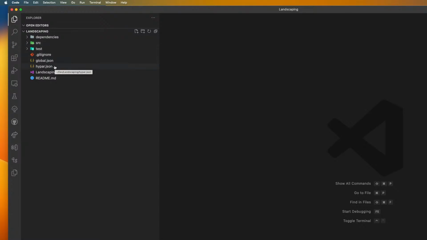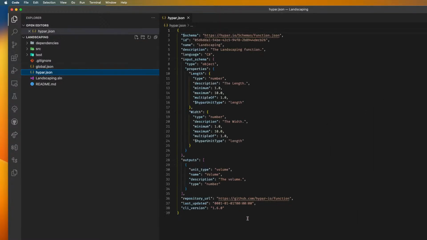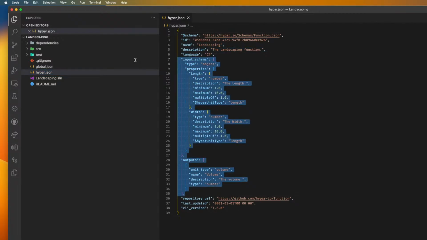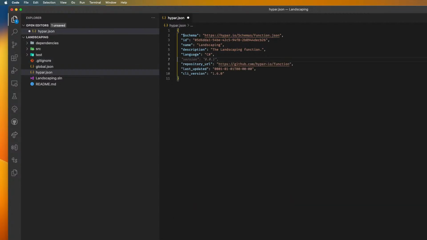The first thing I want to do is open up my Hypar JSON, which defines what the inputs and outputs of this function look like. And I'm just going to wipe away a bunch of these defaults. I actually don't want any inputs and I don't want any outputs. I'm going to work almost entirely with overrides. We probably haven't done a ton of documentation of how to build code with overrides. So this will be a good introduction to, well, maybe not a good introduction, but it'll at least show you how to work with overrides.